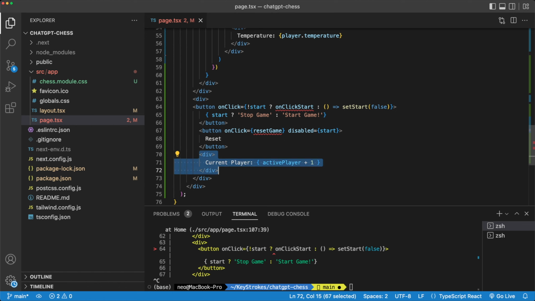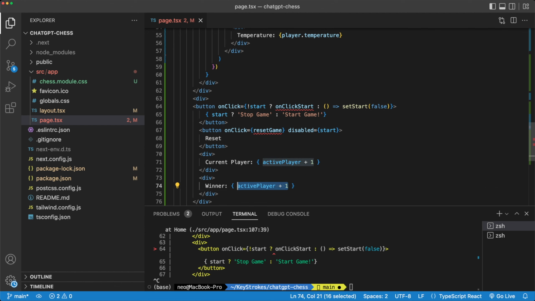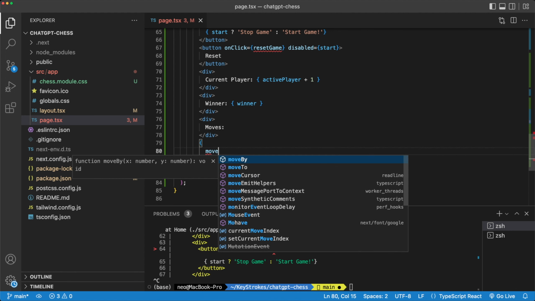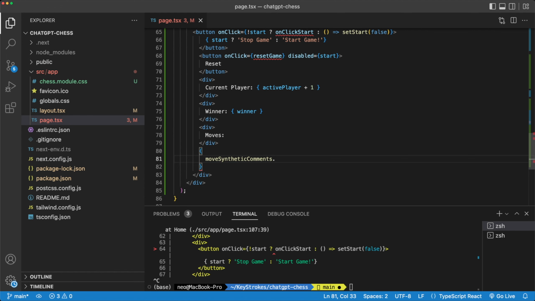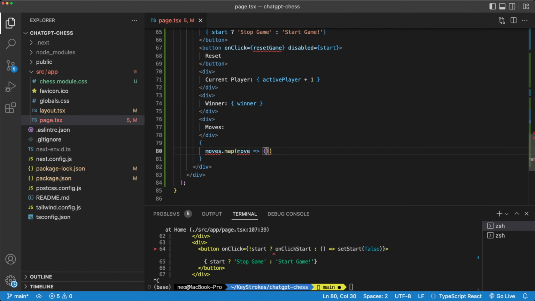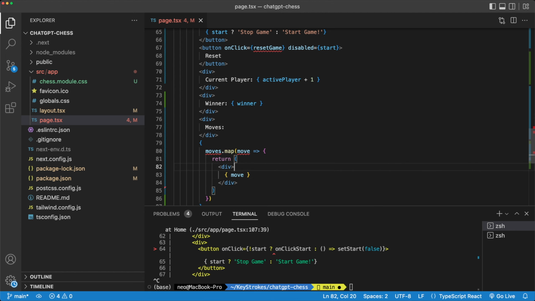Then let's show who the winner is. For that we can do winner as the winner. And then we'll also show all the moves that have happened. So let's say as moves. And in here we can do a similar loop. We haven't defined moves yet, but we'll simply do moves.map. It will just be a move. It will be a string. And we can return a div, and we can just return the move as the content in there.